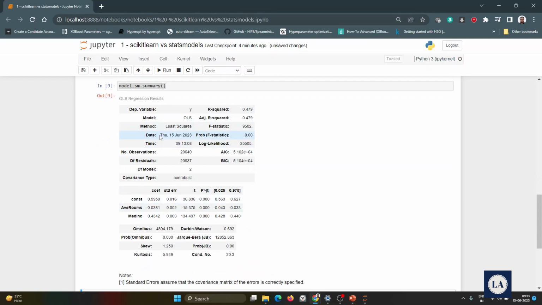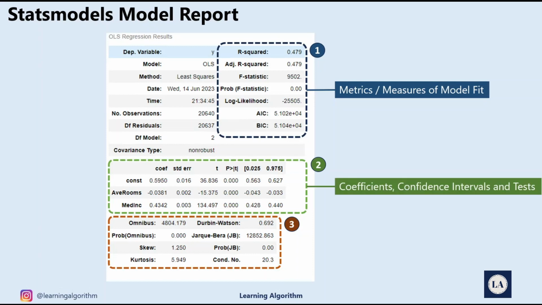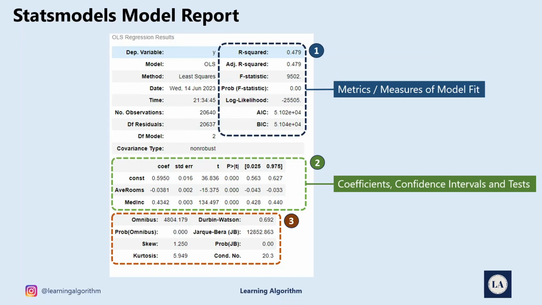So let's take a look at what this summary actually means. The model report can be divided into three parts. The first part is where you see the metrics and the measures of model fit. These essentially tell you whether or not the model is a good fit to the data. The second part is where you see the coefficients, the confidence intervals, and the various hypothesis tests that you do in linear regression. The third section is about checking the assumptions of linear regression.